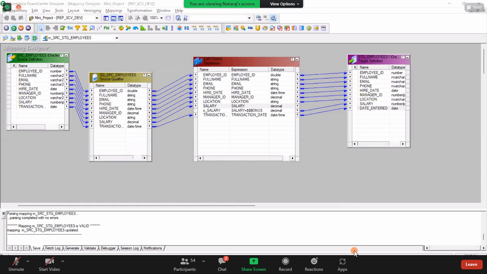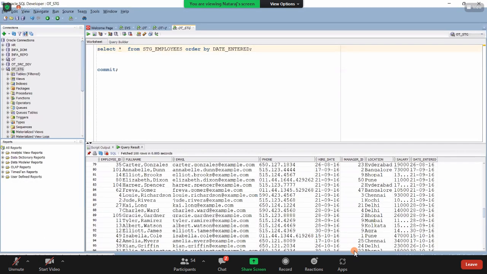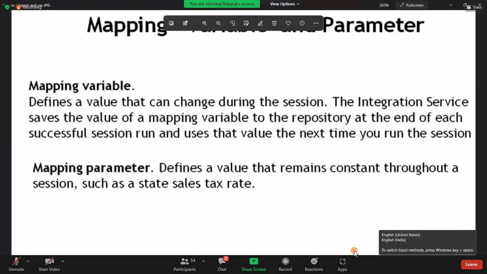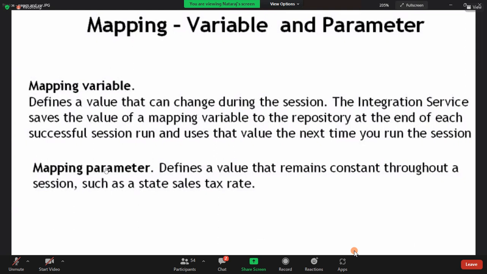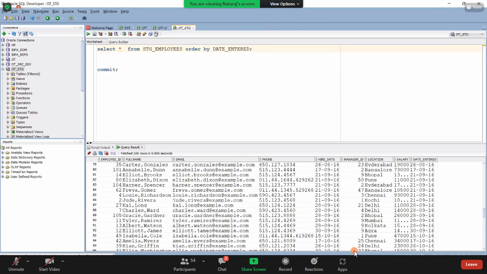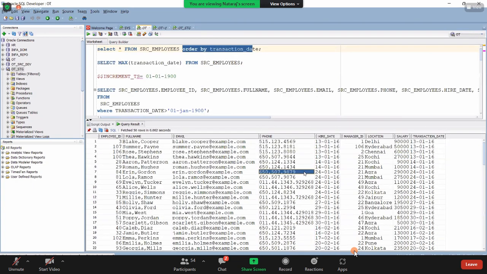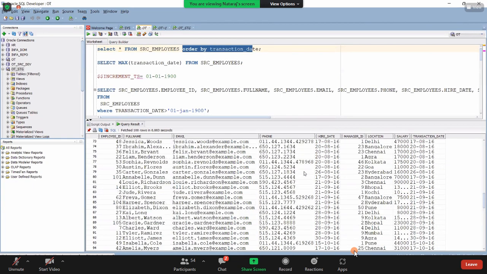Now what is the difference between mapping parameter and mapping variable? Mapping variable will change during the session. At the end of each successful run, it will store the value. But the mapping parameter will remain the same. See, in n number of interviews, I ask what is mapping variable, what is mapping parameter. They will tell. They will tell it will change. Where you use mapping variable in real time, nobody will tell. Very few people will answer the real-time use case of mapping variable. What is the use case of mapping variable? Incremental load basis. If they ask you, you tell the same. Did you get it, please?